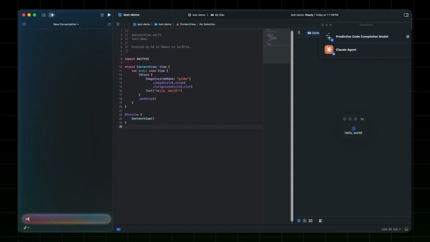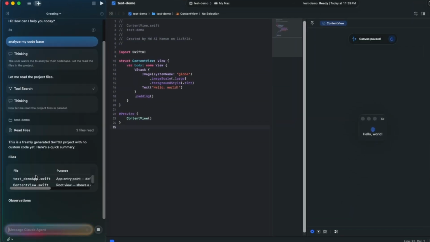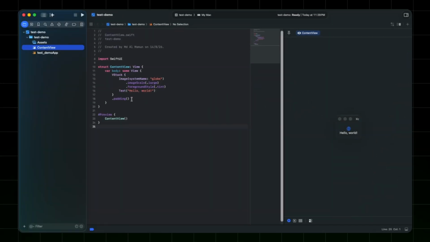In this video, I will show you how to add Claude AI to Xcode. First, you will open a project on Xcode. You can see I have a demo project here. If you want to add Claude to this Xcode, here you can see the AI icon.